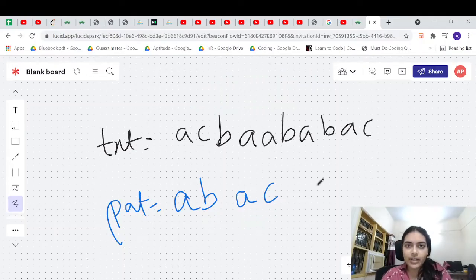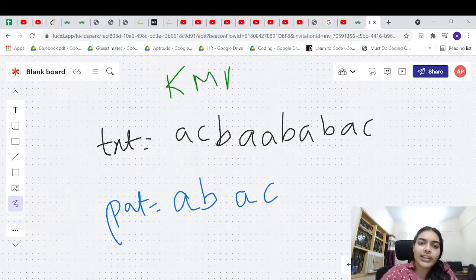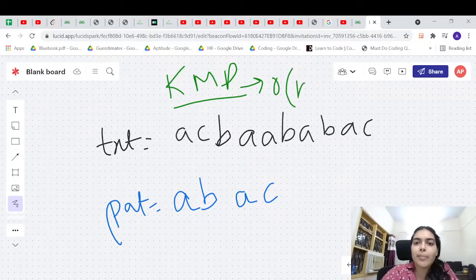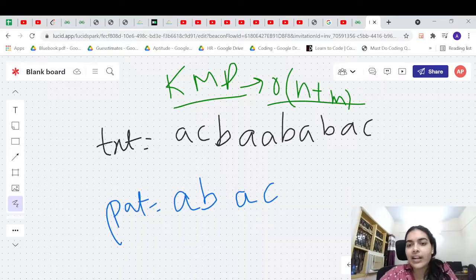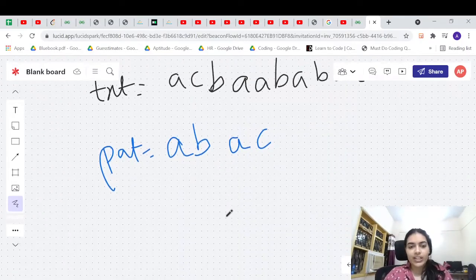Obviously we need an algorithm which is better than this. So we have an algorithm called the KMP algorithm, which does the pattern searching very easily, and does it in O of n plus m time. So how is it able to improve the time complexity to such an extent? Okay, so let's see what the KMP algorithm is.